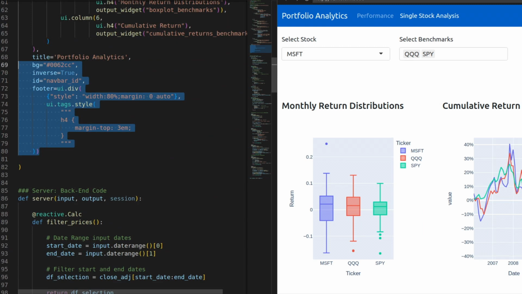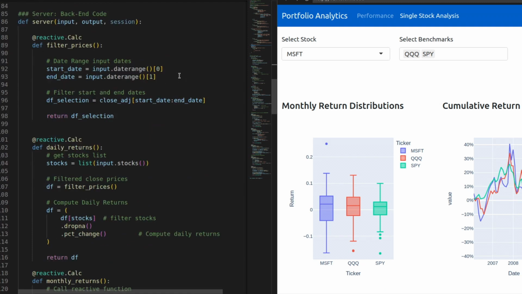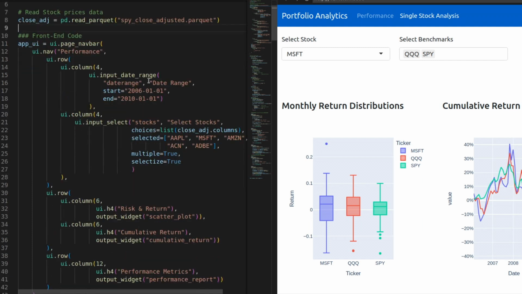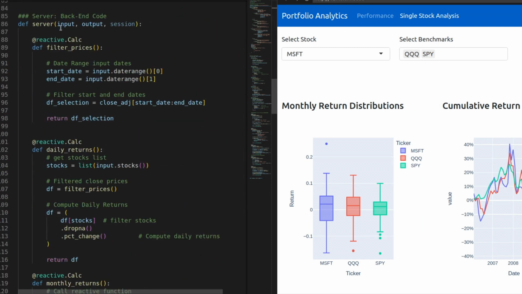And then we have this metadata of the application. So the app title, background color, and a few other boilerplate code. And that's basically it. We have some code that's global. So we read some data, for example, and the nice thing of Shiny is that you read it only once. And then we define the front end, so UI page navbar, and then we have the server function.